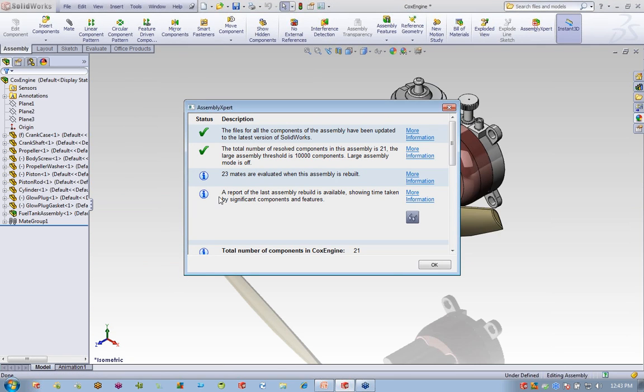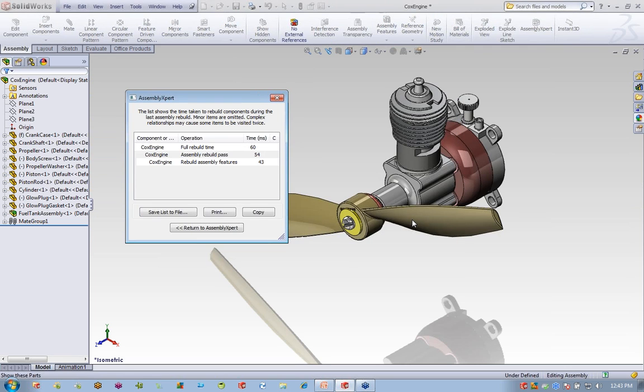Now what you'll see is this exact wording: a report of the last assembly rebuild is available, showing the time taken by significant components and features. If I select the little glasses here, I'll get show my parts. Now this will show you the full rebuild time, which includes assembly features.